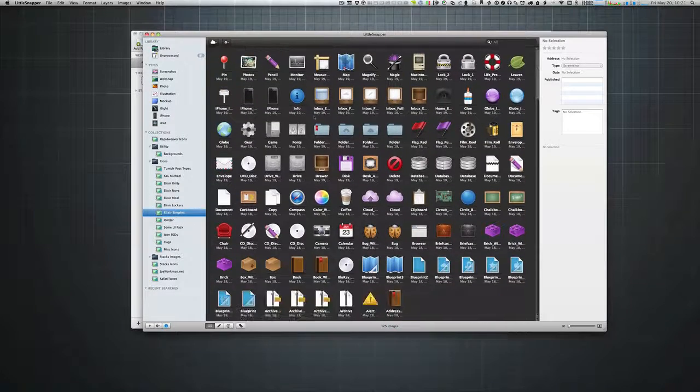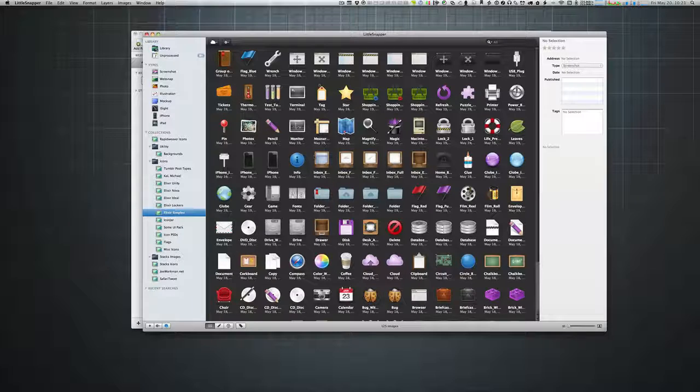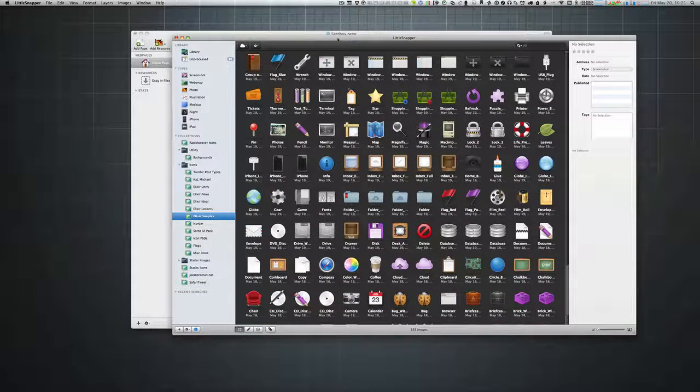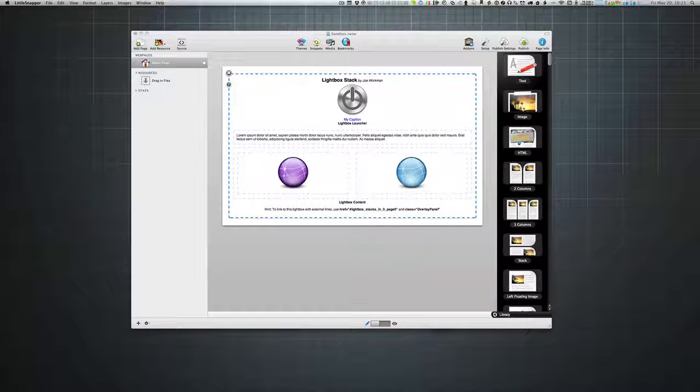And I do use Little Snapper to keep track of all my icons. There's a small little tip for you. One thing I use Little Snapper for is to organize all my icons. It's pretty much iPhoto for icons for me. And screen grabs, I do use it for screen captures as well.